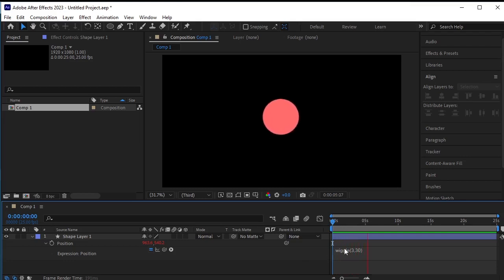Now give a bigger value like wiggle(10, 100). It will give it a wilder shake. And just like that, your object comes to life with dynamic movement.